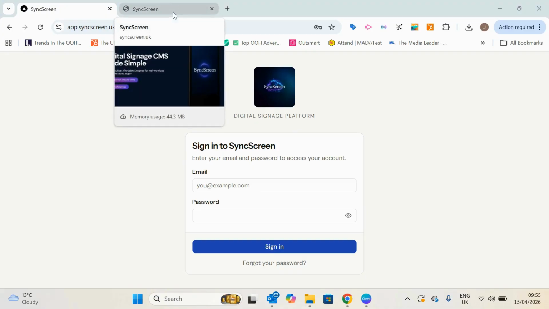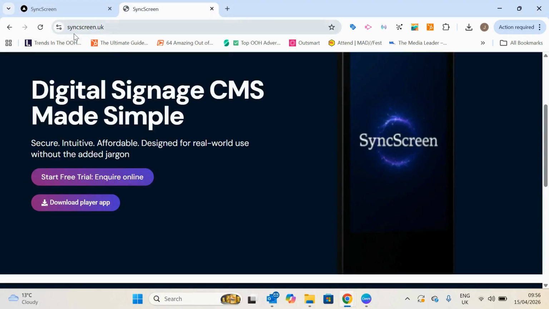So you should have the Sync Screen application already. If you don't, you can download it at syncscreen.uk. Hit the tab here to download the application. Please note it only works with Android devices, so you would need an Android media player in order to run Sync Screen. But yeah, you simply download it either on the chosen hardware itself or onto your laptop, add it to a USB, plug it into the back and install it on your Android device.